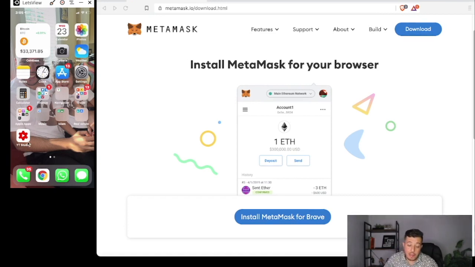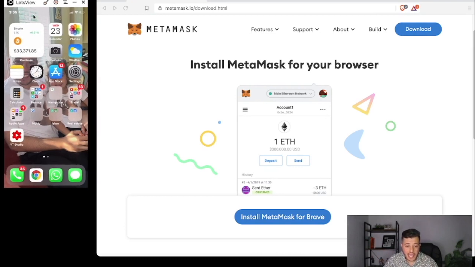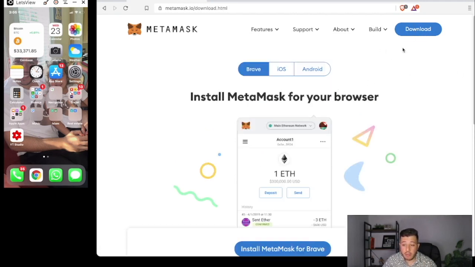Alright guys, I'm gonna make this tutorial fast and simple. I know I hate watching long tutorials. So on the left hand side I have my phone, on the right hand side I have my browser open. Now a lot of people use Google Chrome, other people for privacy use Brave browser. I've never used Brave, but for this tutorial I'm gonna use Brave. So let's go to MetaMask.